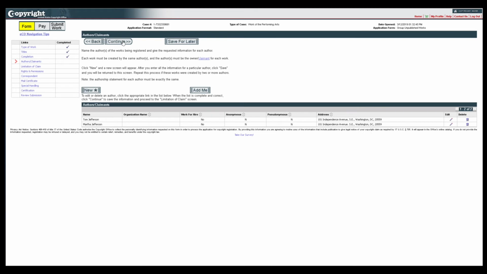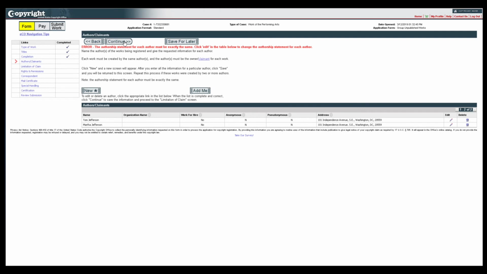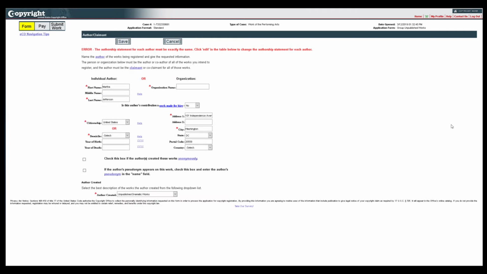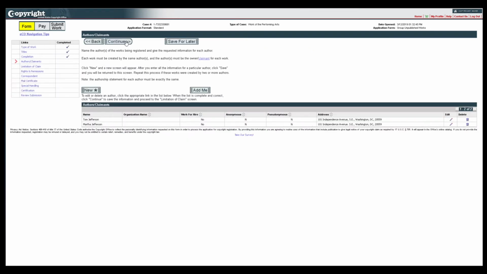Note: the authorship statement should describe each and every work that the author created. If the works were created by 2 or more authors, the authorship statement for each author must be exactly the same. If the authorship statement is not the same for each author, you will not be able to advance the application and will need to edit the author information to proceed.